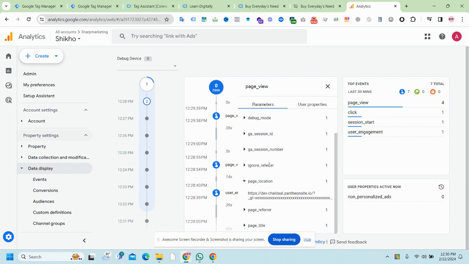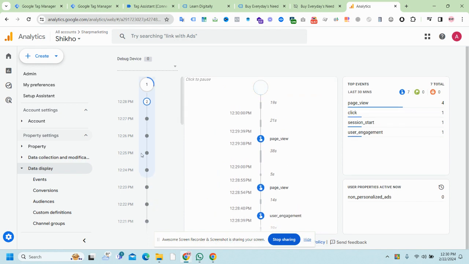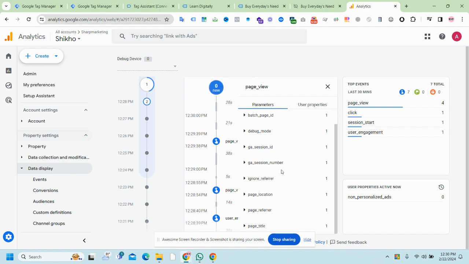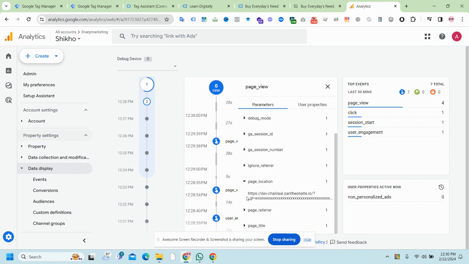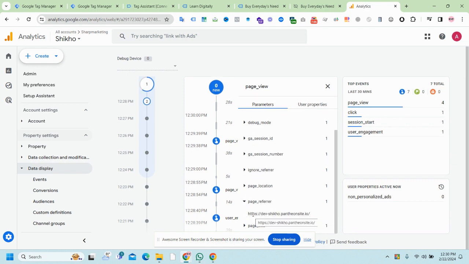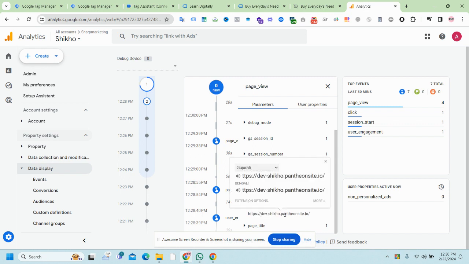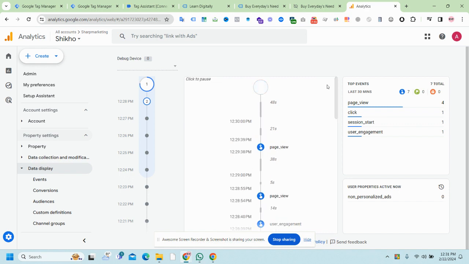So we're seeing that in our Google Analytics debug mode, the page view and the events are tracking correctly. Okay, page view, page referrer. That means we came from this website. Okay, that's it.